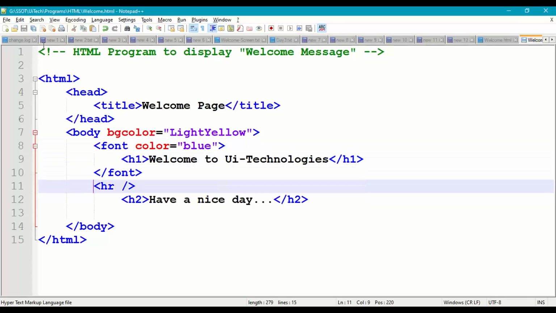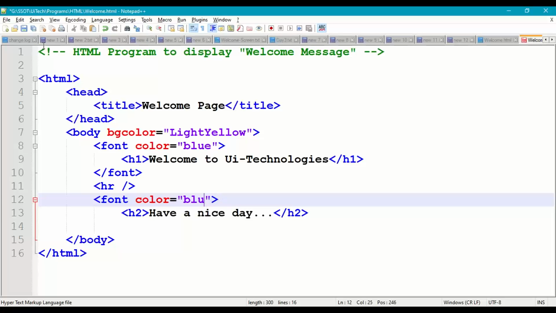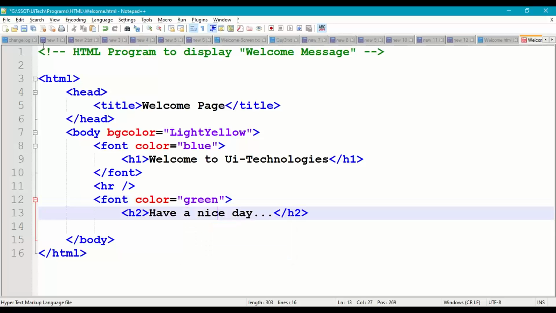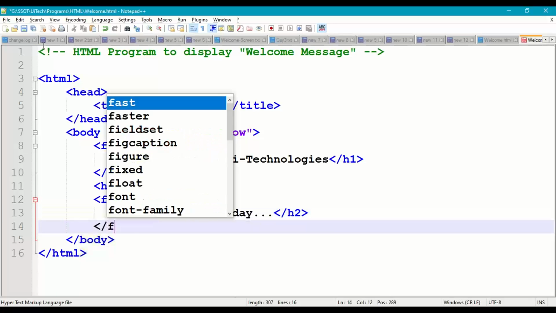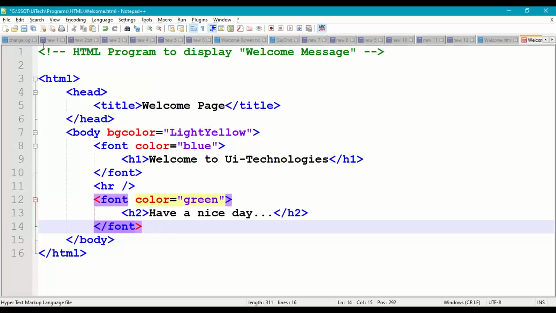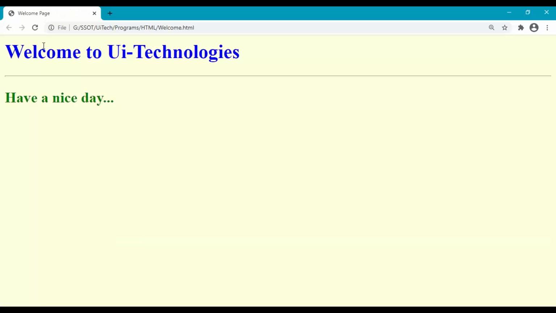So take the font tag separately for H2, color green, close the font tag, /font. So H2 will come in green color. Save it, refresh. We have "Have a nice day" in green color.